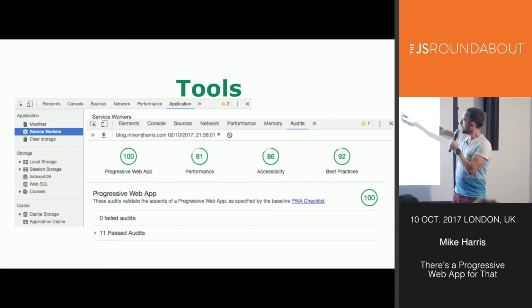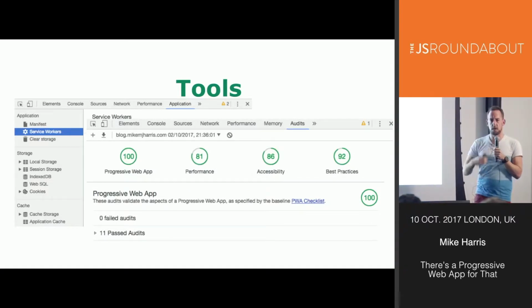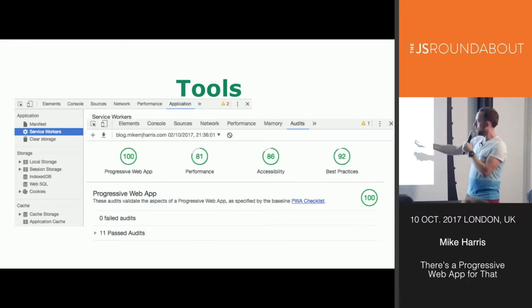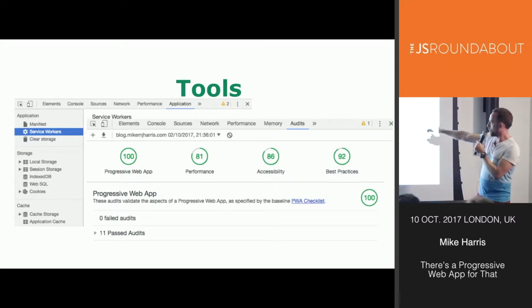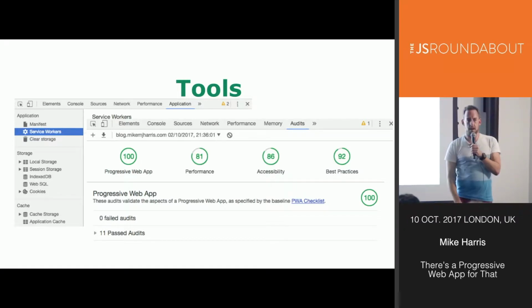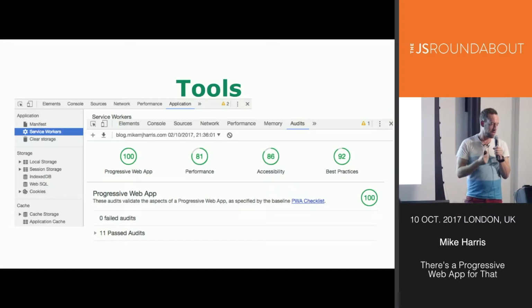If you haven't discovered it yet, in Chrome there's also an audit tab. It's a bit like WebPageTest, so it does a whole bunch of audits for your app. So you can also look at performance here. But there are 4 scores, and one of them is a progressive web app score. I'm doing a talk about it, so thank God I got 100 out of 100.